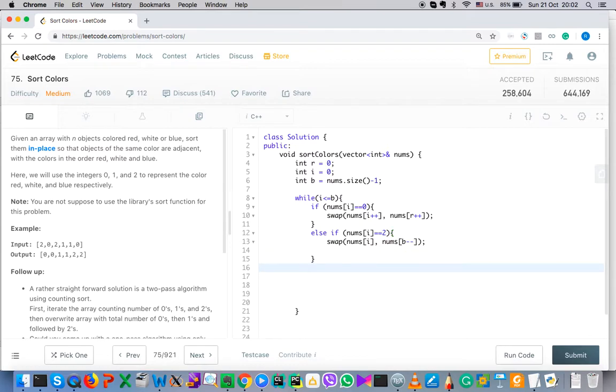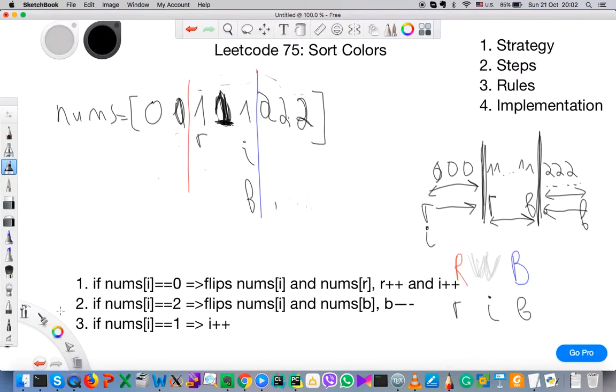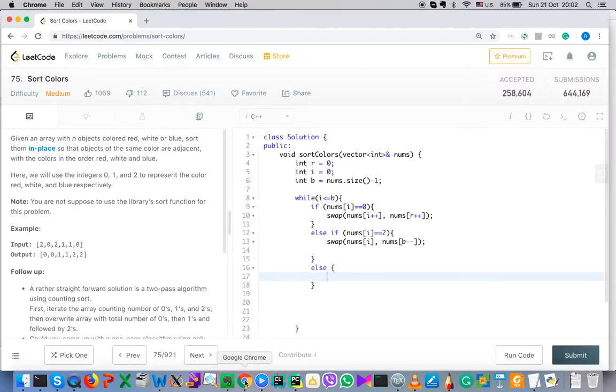Okay. Finally, our else statement. What is left over here is when nums equals 1 and we keep ones somewhere in the middle, at the center. So what we do, we just keep progressing and we increment i. So in this case we would do i++, and that's it.